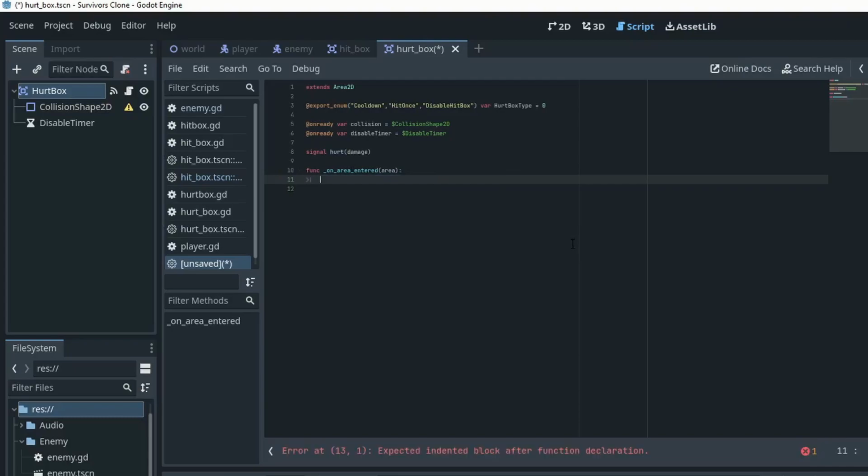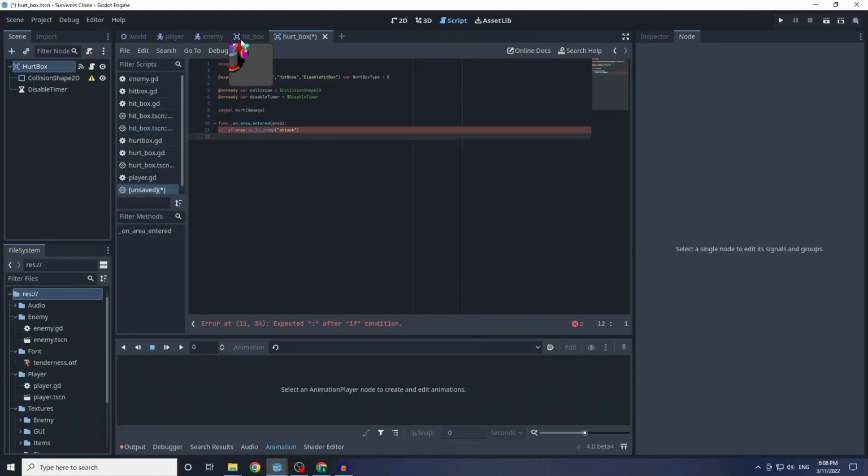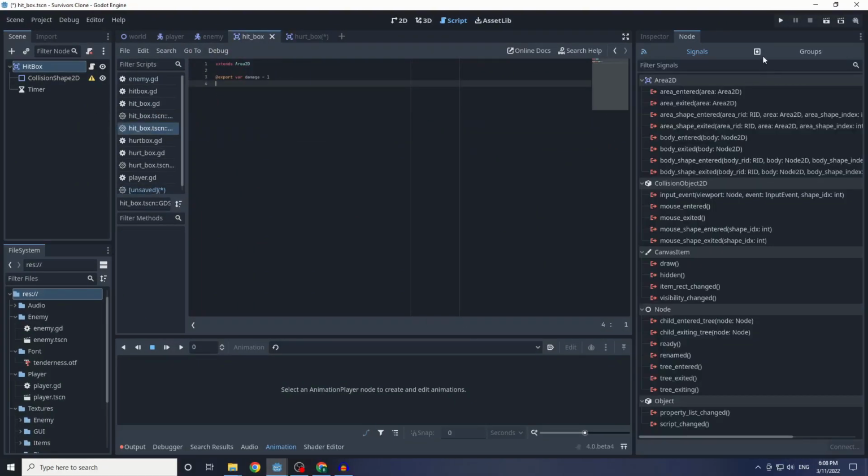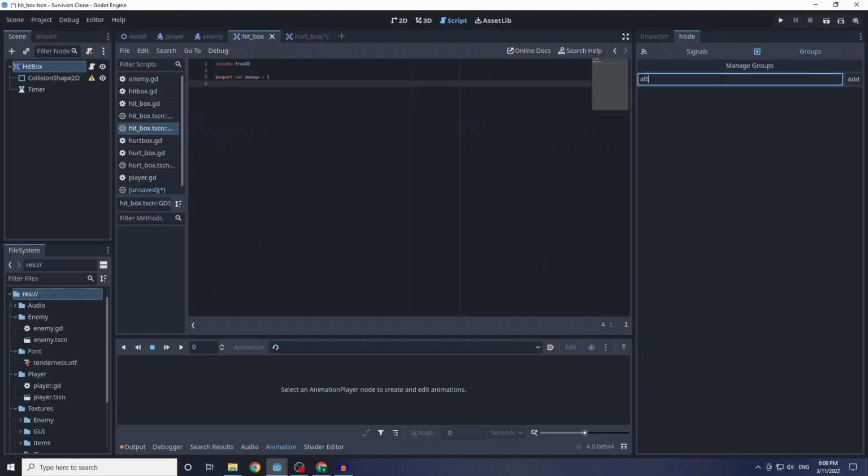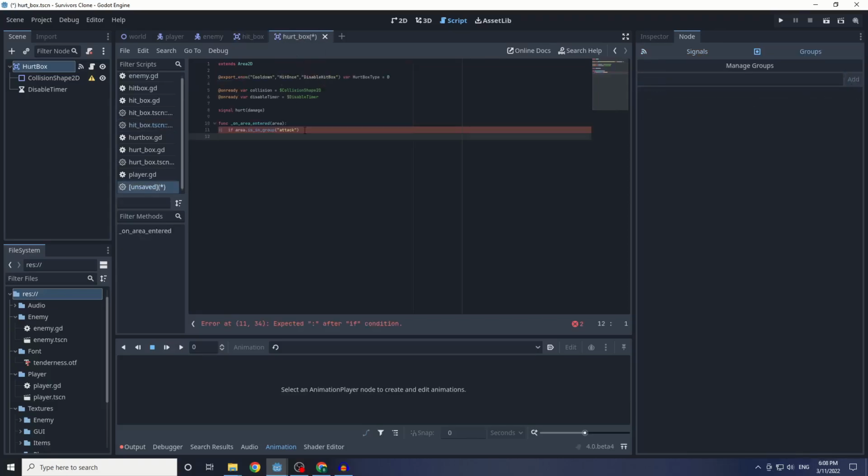So we're going to be trying to get the hitbox to be detected in this script. I'm going to start this with if area, and the area is going to be the area that enters, is in group attack. Currently this does nothing because there's no group called attack, but we're going to go into our hitbox and add our hitbox into the attack group. Just going to Control-S that to save.